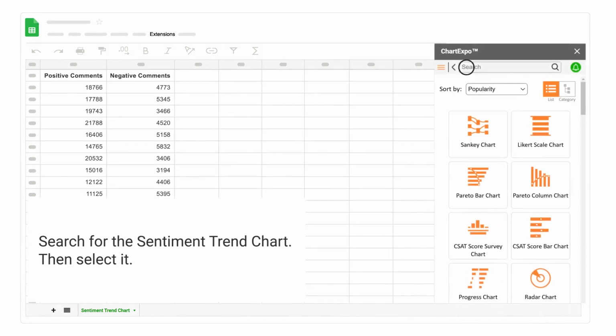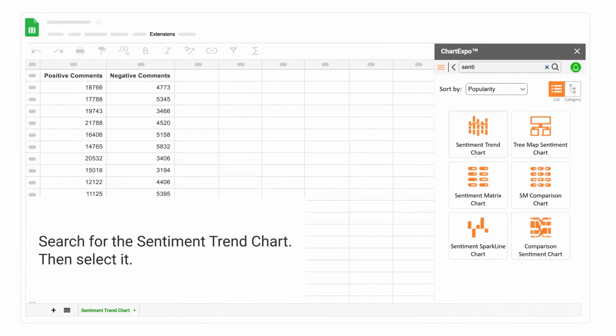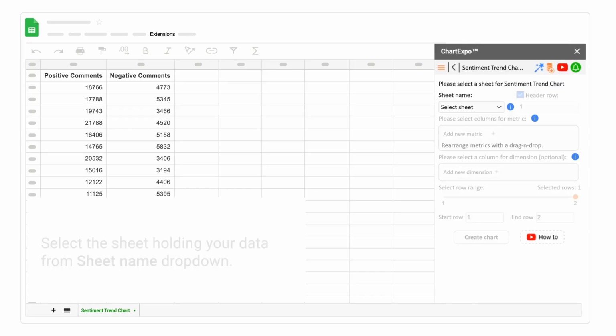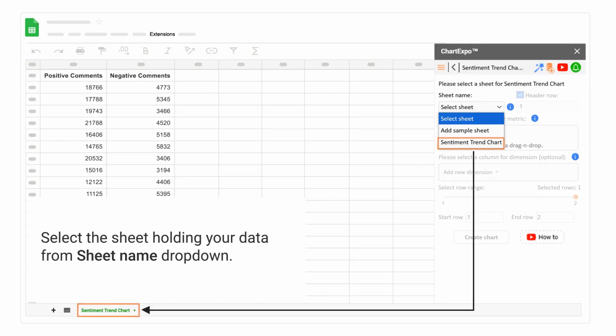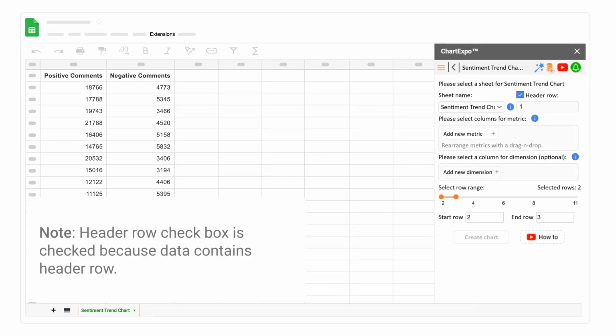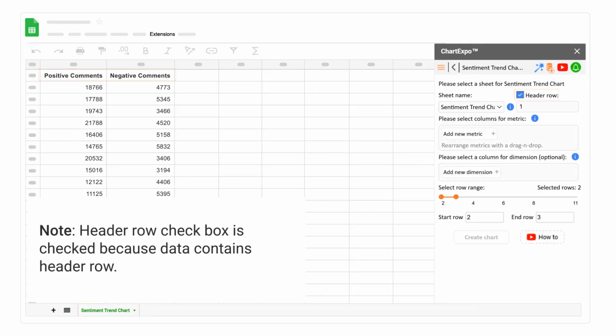Search for the sentiment trend chart. Then select it. Select the sheet holding your data from Sheet Name dropdown. Note: Header Row checkbox is checked because data contains header row.